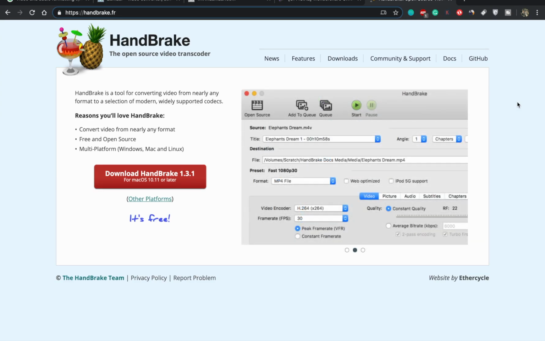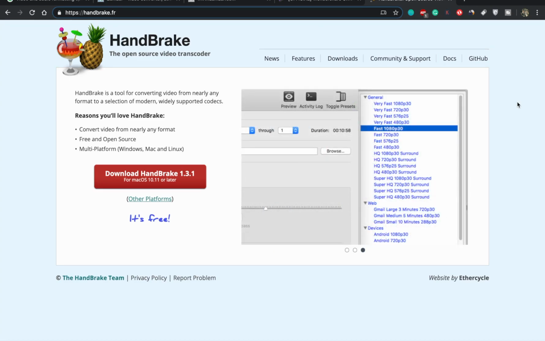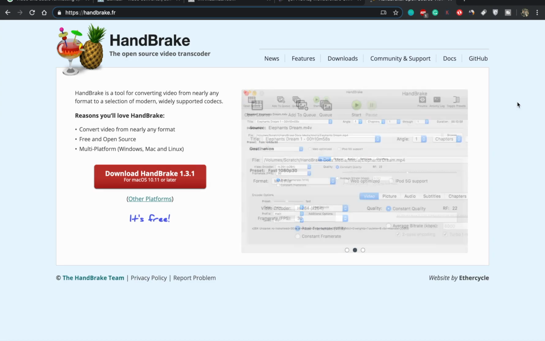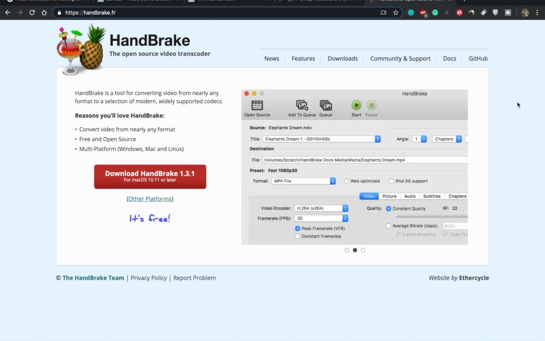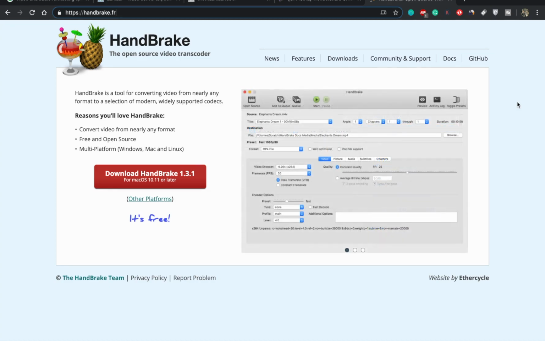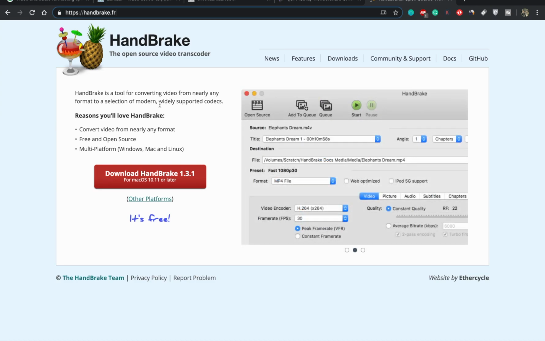So what is a transcoder? A transcoder is something you use to convert one thing to another. Basically, we use a video transcoder to convert our current file format into our desired file format. For our case, we want to convert a .mov file format into a .mp4 file format. For that purpose, we are going to use Handbrake. Handbrake is a tool for converting video from nearly any format to a selection of modern, widely supported codecs.